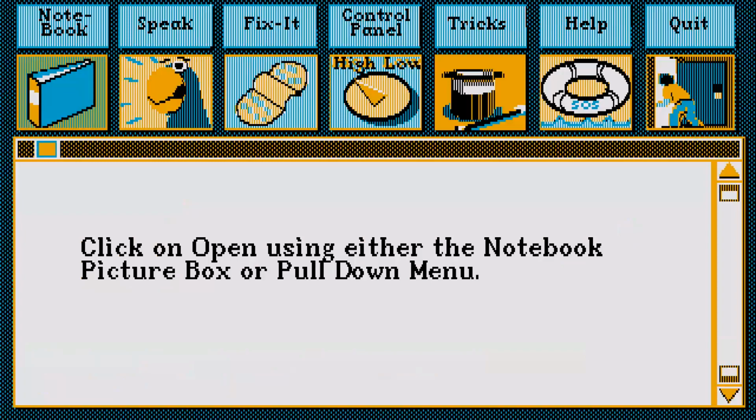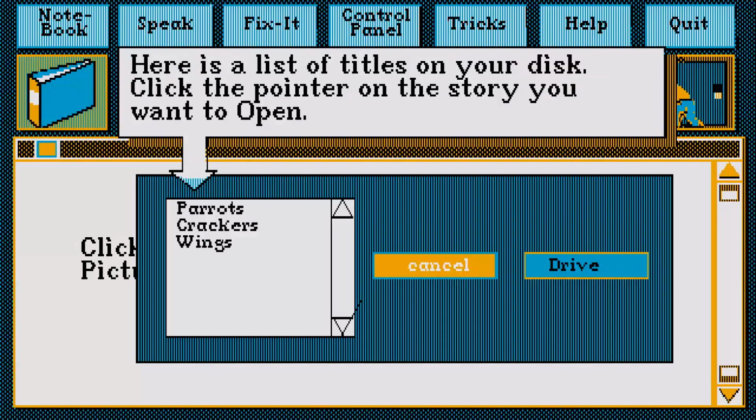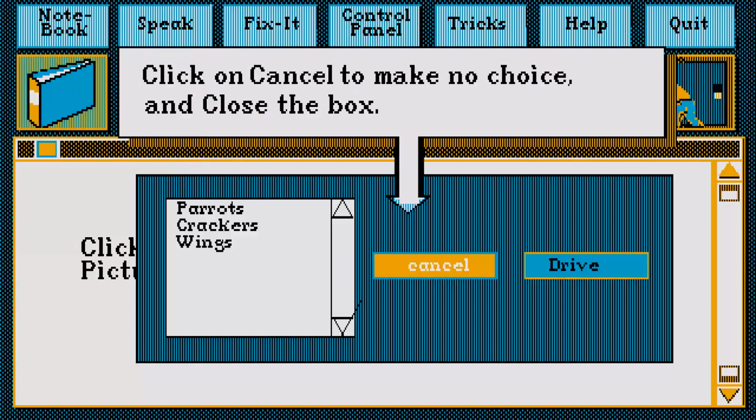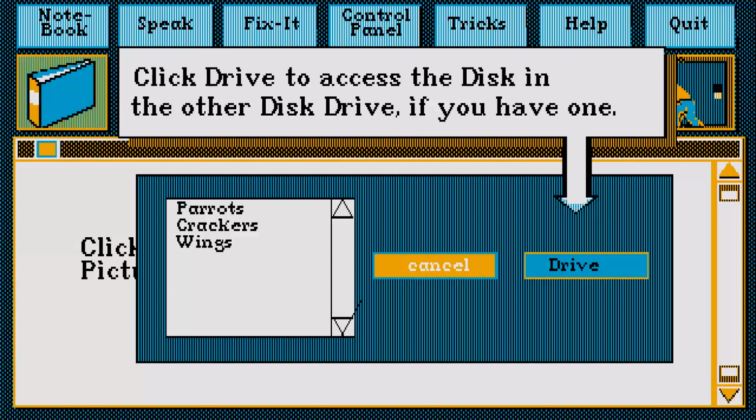Click on Open, using either the notebook picture box, or pull-down menu. Here is a list of titles on your disk. Click the pointer on the story you want to open. Click on Cancel to make no choice and close the box. Click Drive to access the disk in the other disk drive if you have one.